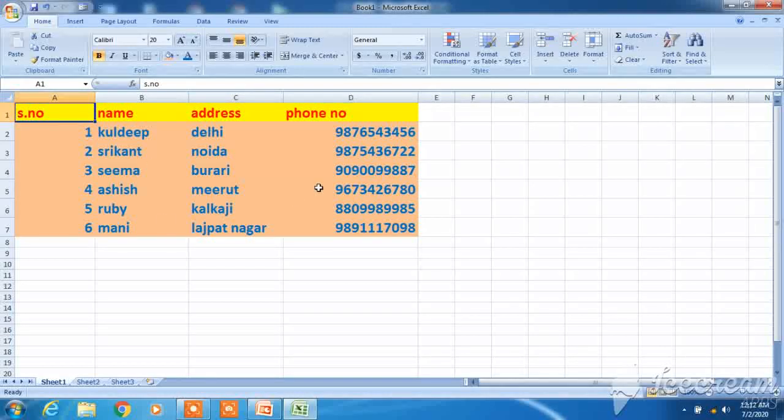So what I said, filtering is a temporary operation. If you don't want any kind of filtering, you can remove the filter. If you want to apply it, you can apply the filter. It is not a permanent operation. I hope things are clear.